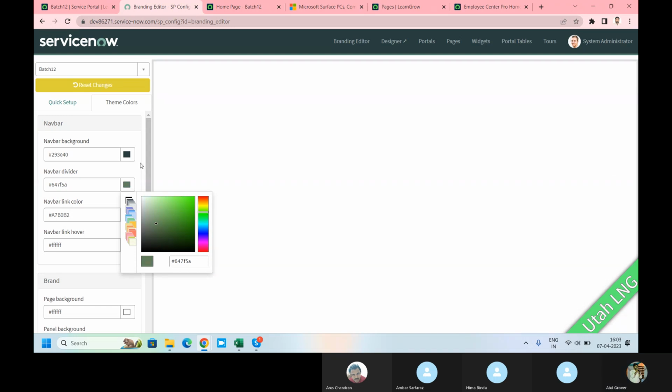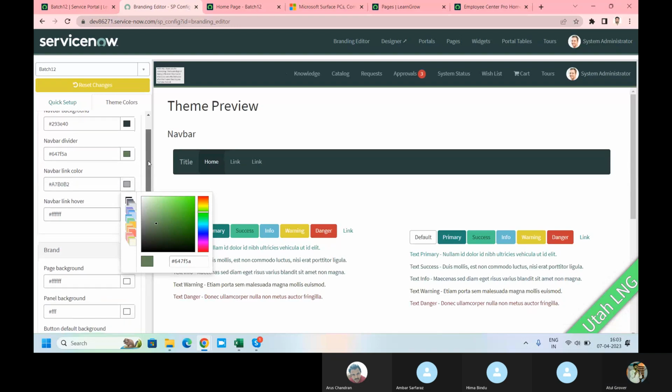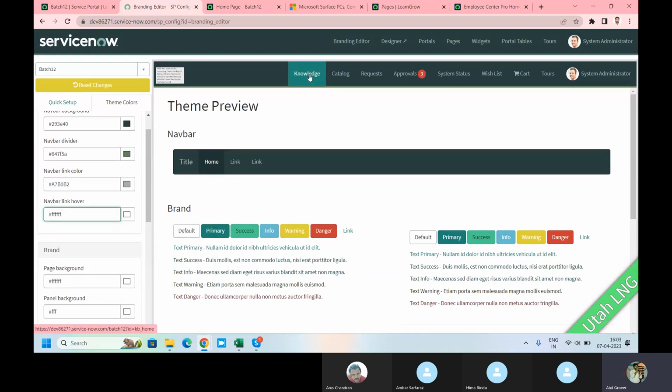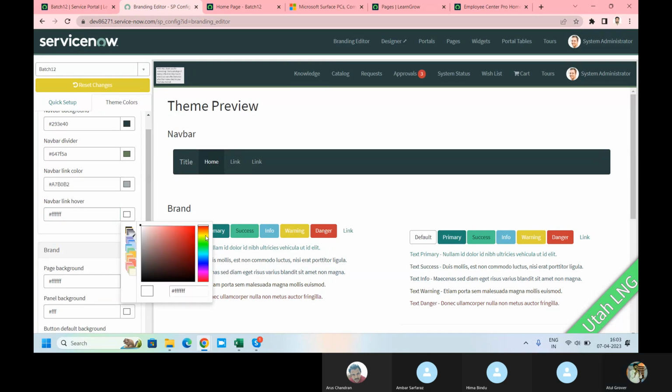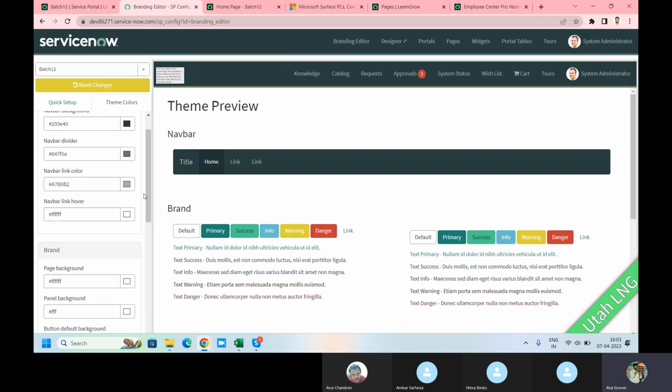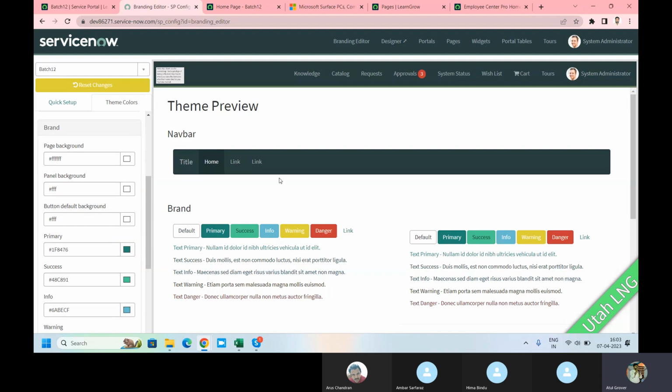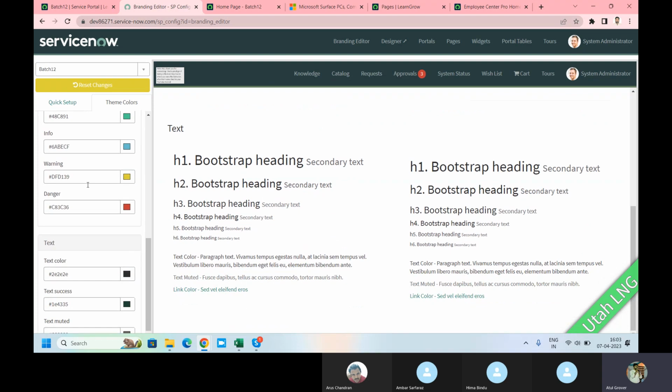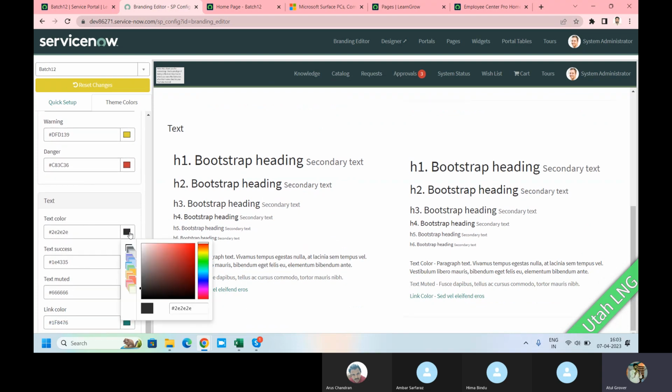This one. See, the color has been changed. Navigation link hover, if I come here like this. Brand. So here you can see what you want to change. See, these many options are available. Text color you want to change. Red. Text success. Text muted. Not sure what these colors actually mean.